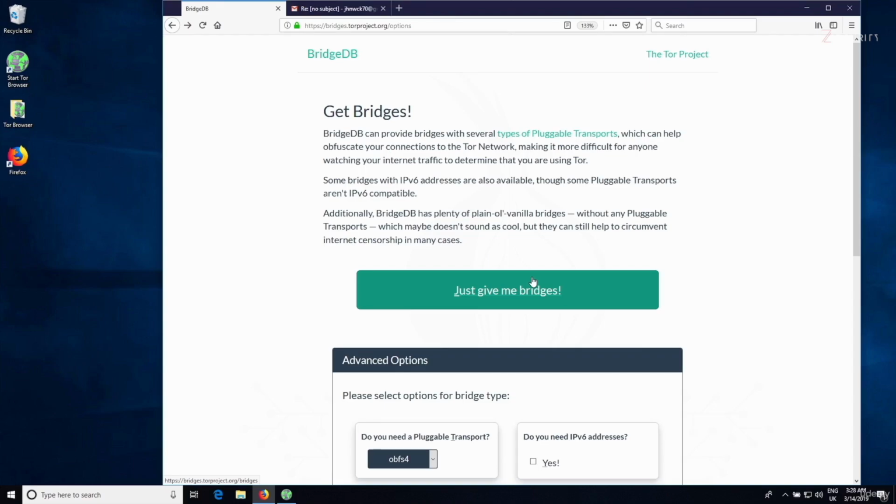Okay, so now that we know what bridges and pluggable transports are, let's see how we can get them and configure our Tor browser to use them, so we can access Tor even if it's being blocked by our internet service provider or by our network administrator.